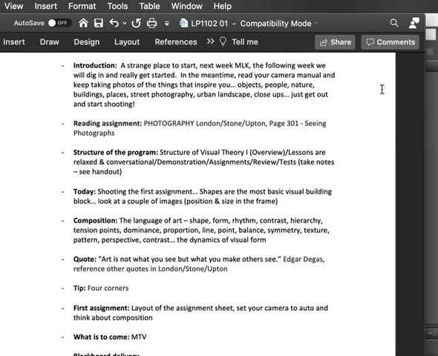In the meantime, read your camera manual and keep taking photographs of the things that inspire you. Objects, people, nature. We're surrounded by so many incredible things to photograph. Buildings, places that you enjoy going, that you think are fun. Do some street photography. You could do close-ups of things that you see out on the street. Urban landscape is a great alternative to just photographing nature and the mountains and the scenery that we're surrounded by. Just get out and get shooting so you get familiar with your camera.